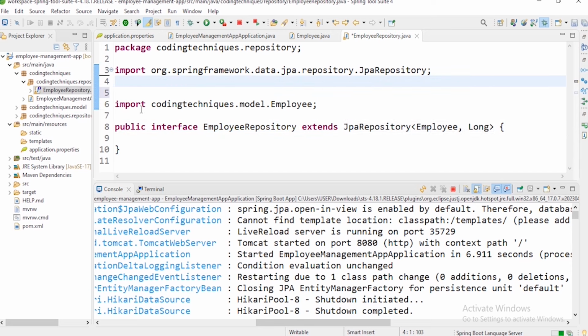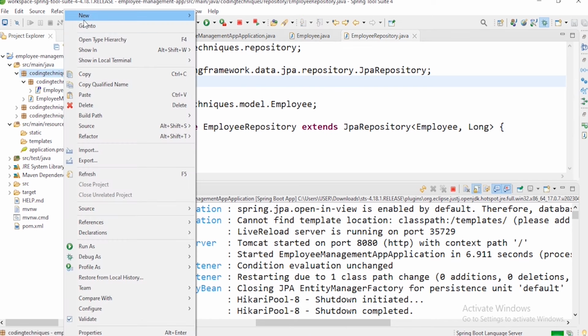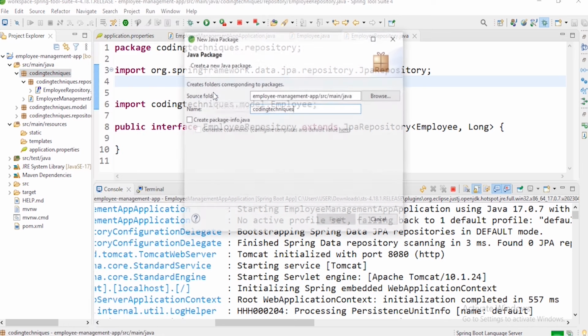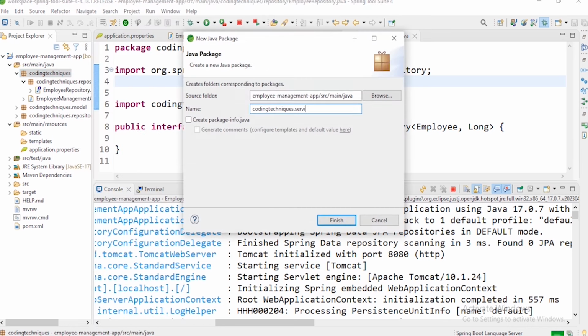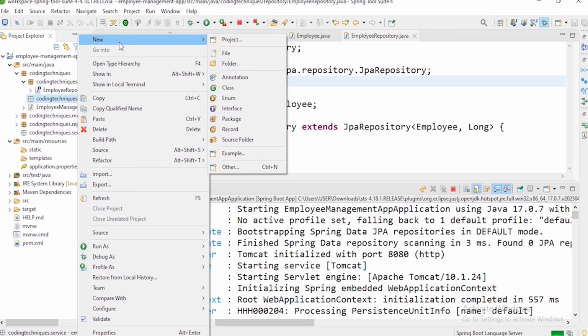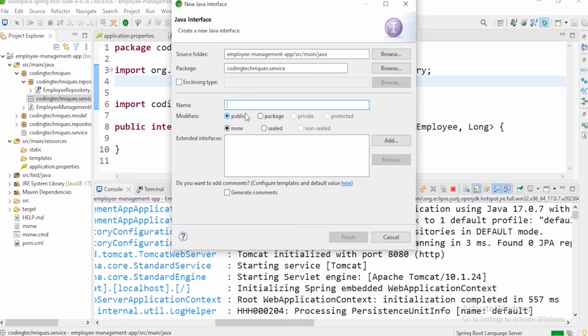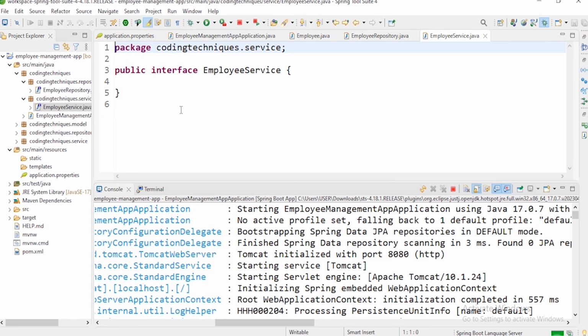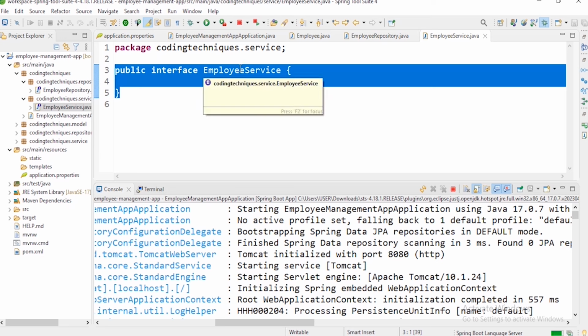Okay, now let's have another package for the service, a new sub package service. Inside this, let's create the interface. We will have EmployeeService interface, and we are having an interface inside the service. We will later have a class that implements this interface, which is EmployeeServiceImpl, that will implement this EmployeeService. That is the reason for doing this.